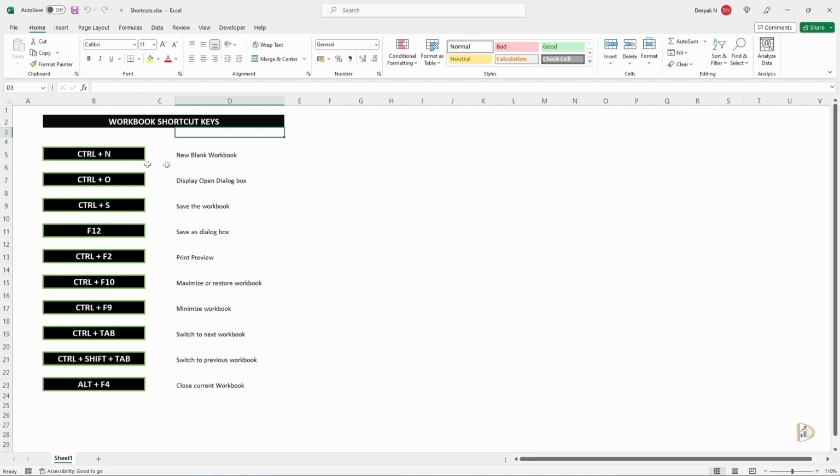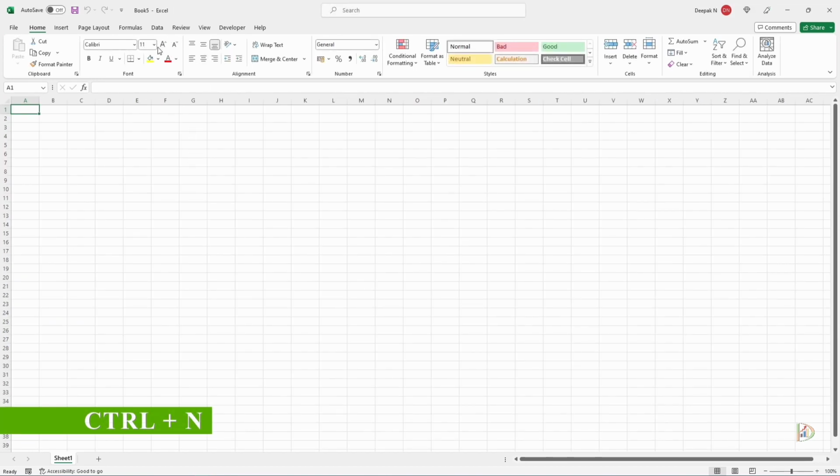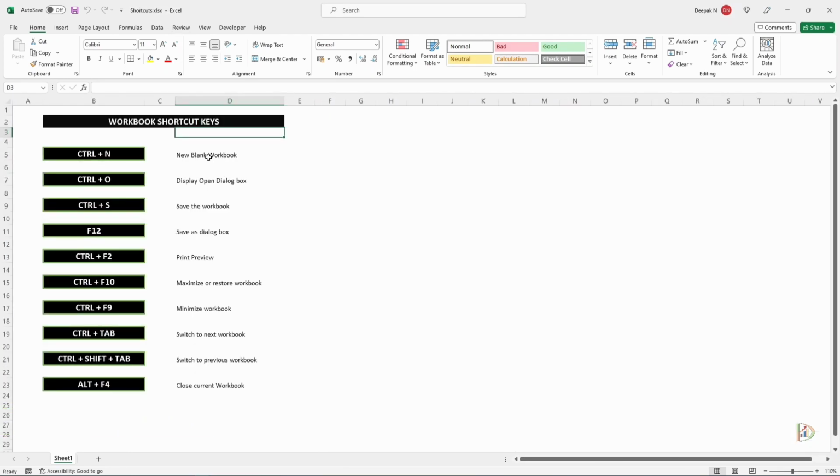The first one is how you can create a new workbook. Right now we have one workbook that is already open. On your keyboard, press Ctrl N, and as you press it, a new workbook is opened. So this is how you create a new workbook.